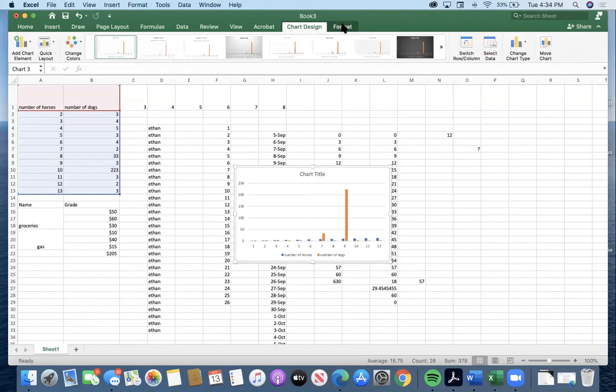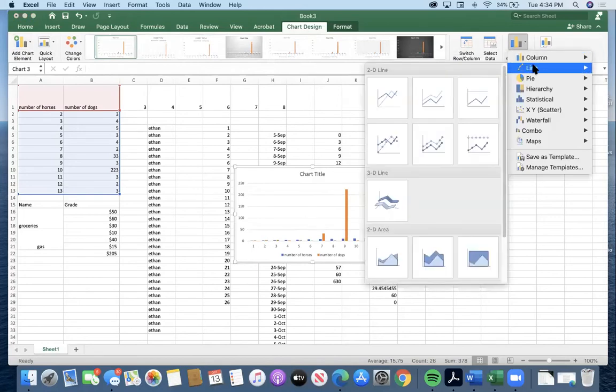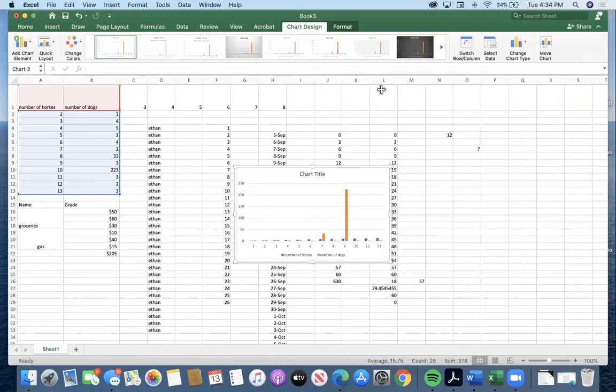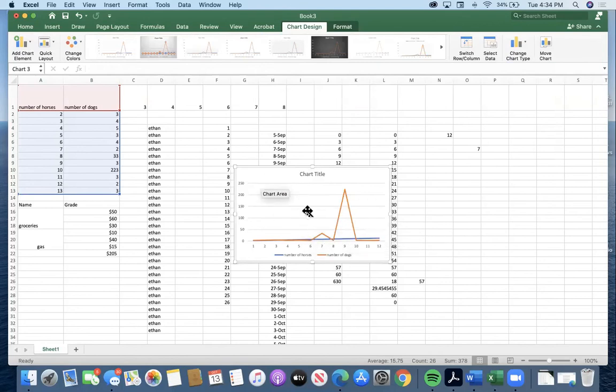Now, if you did this and you want to change it after the fact, you'll just go up here and you'll see that you can change the chart type. So I could change this again to a line graph, whatever I wanted, and I could see my numbers and everything here.